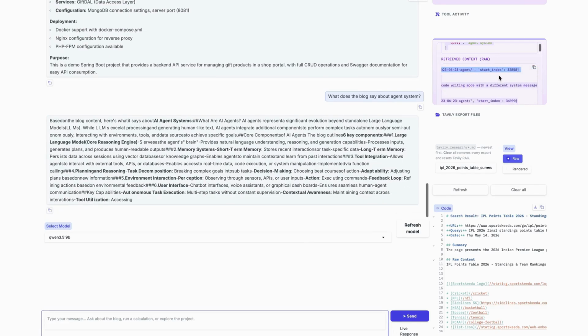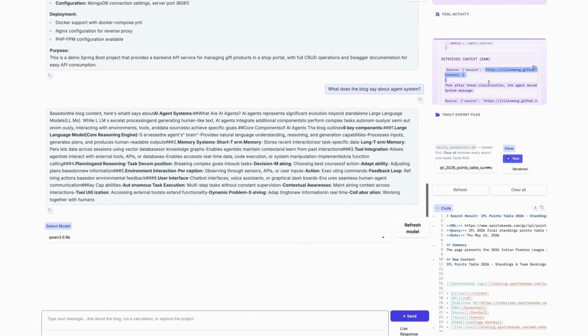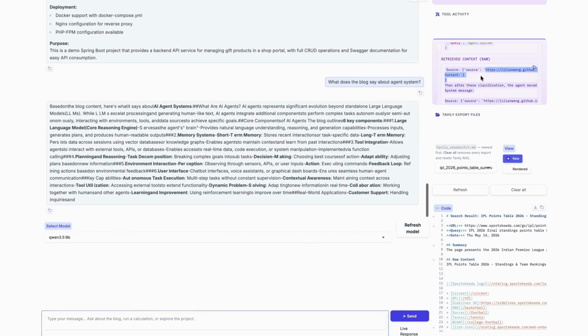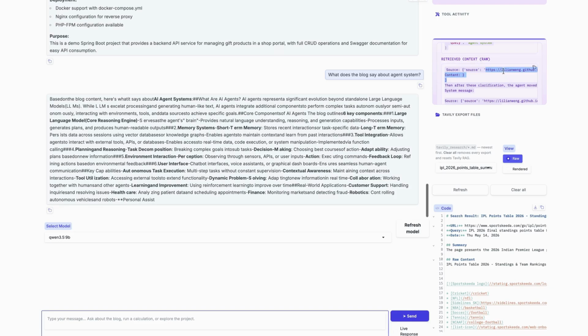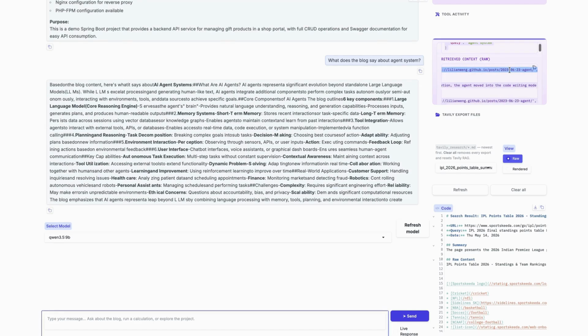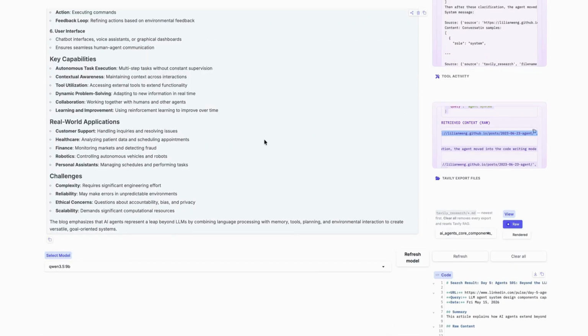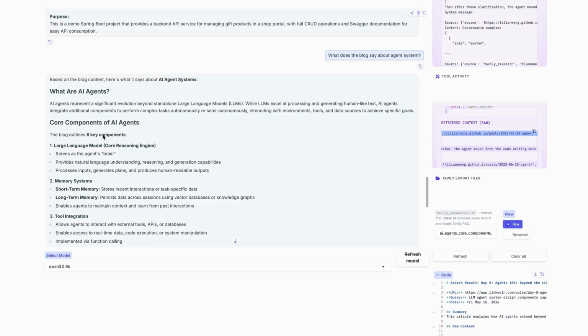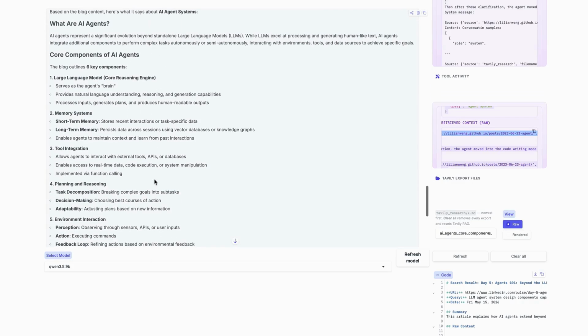Instead of relying only on the LLM's pre-trained knowledge, Medhavi first retrieves relevant information from the provided source, processes it, and then generates context-aware responses. This makes the responses far more accurate, grounded, and domain-specific. Now, let's see how Medhavi reacts when I provide it with an online blog to analyze.